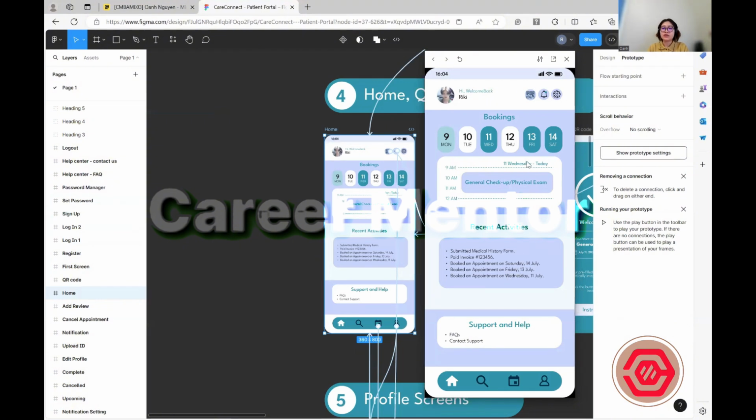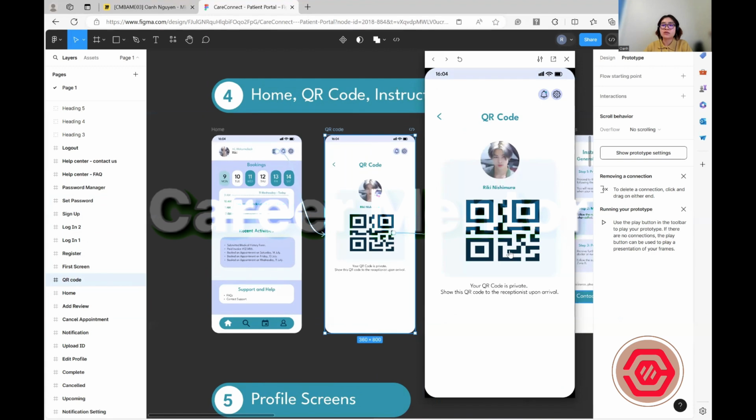On the home screen, you will be able to see the bookings, which show your upcoming appointments, the recent activities you have with the app, and the support and help section where you can seek assistance. If you click here, you can see the QR code. This is uniquely generated for each patient.